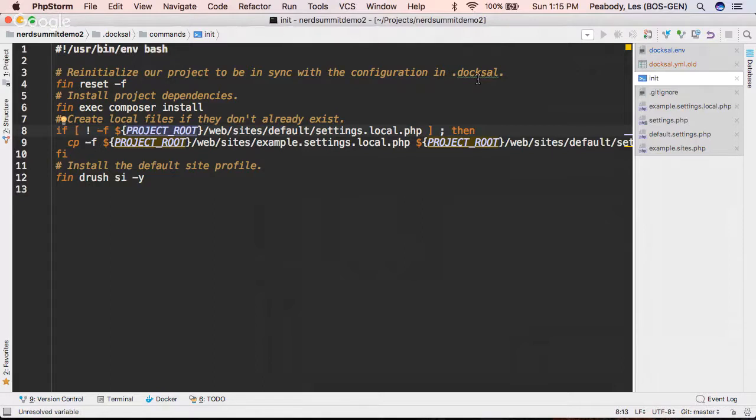Reset will remove your existing containers and just recreate them. We're going to run our composer install to get our project dependencies. We're going to copy any local settings files we need to where they need to be. And then we're going to install the site. That's a very basic init script, right? But you run that script, having just cloned the project for the first time, and your project will just set itself up.